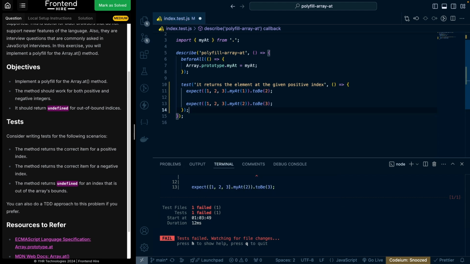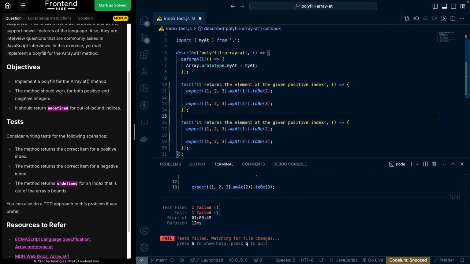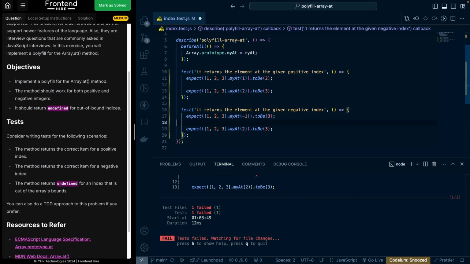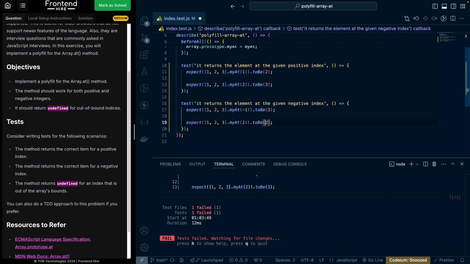And I'm going to just copy this test for the negative part too. For negative index, -1 would be 3. And at -2 would be 2. So -1 indicates the last index, which would be 3, and -2 would indicate the second to last index, which is 2. So this should be fine. And again, we have 2 failing tests.